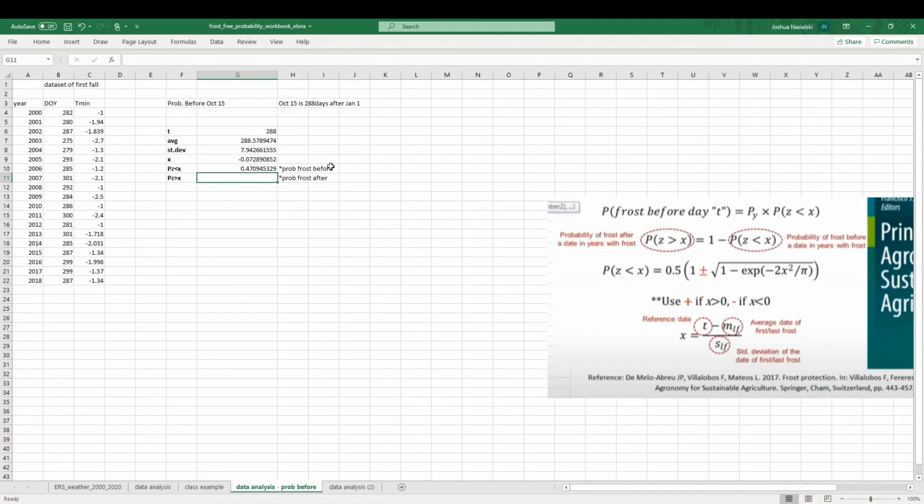Probability after, I mean, that's not as interesting, but still, it is 1 minus this number. So we have almost 50-50 chance of having frost before or after October 15th, which kind of makes sense because the average date of the first fall frost is 288.57. Okay, so if we just convert these two formulas here to percentages, you can see it's almost 50-50 split here.